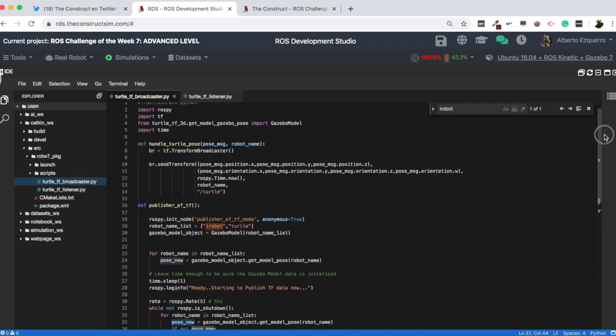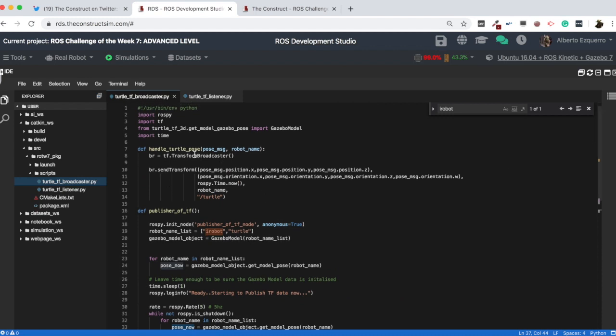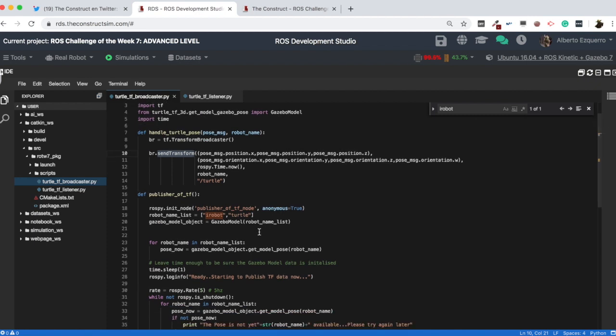Then this handler turtle pose, we have it here. Basically what it's going to do, as you can see here, it's creating a transform broadcaster object, and then we are going to send a transform for that model and its pose. As you can see here, we are sending the positions, the orientations, the time in rospy, then the robot name, so the name of the robot, in this case would be iRobot and turtle, and the frame.